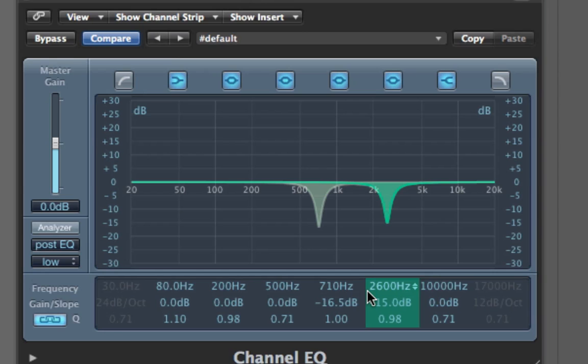As you can probably hear, this has changed the snare drum sound quite a lot. Before you're done, it's always worth listening to a comparison between the original and the processed sound to make sure you're happy. Here is the snare drum without EQ once more. Here is the snare drum with EQ.